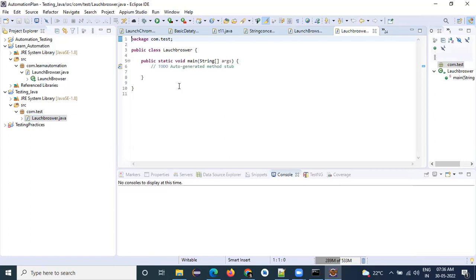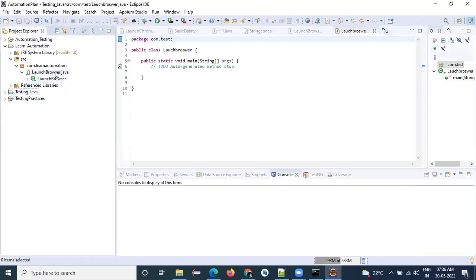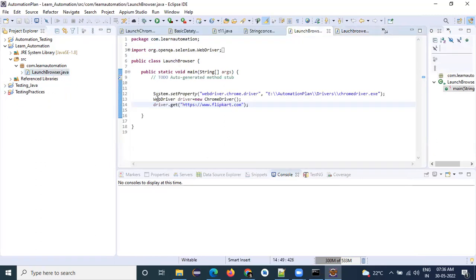Now it came to here. Like this, you have to create. If somebody doesn't know how to create a project in Eclipse, you try. If you are facing difficulties, tomorrow I can explain again how to create a project and all. So now we have created a launch browser project.